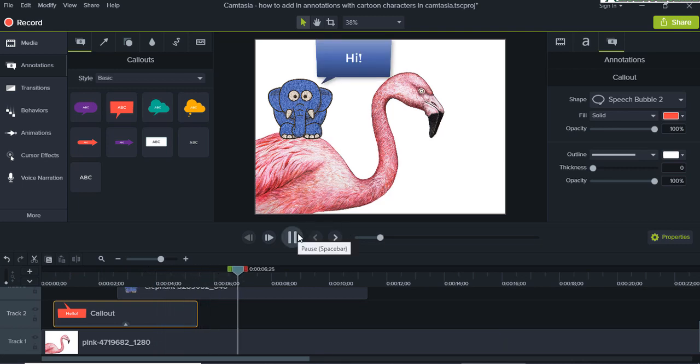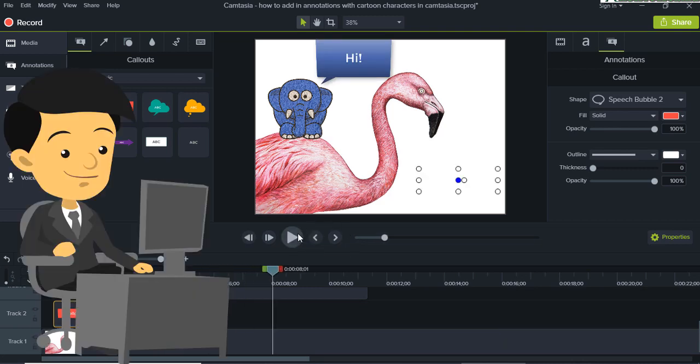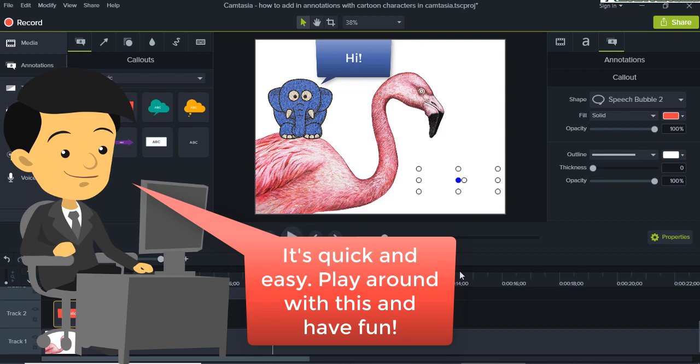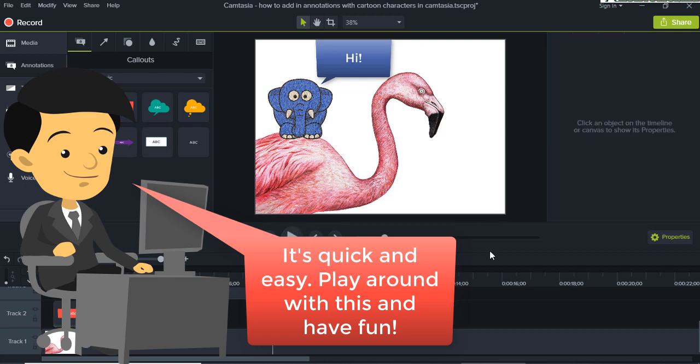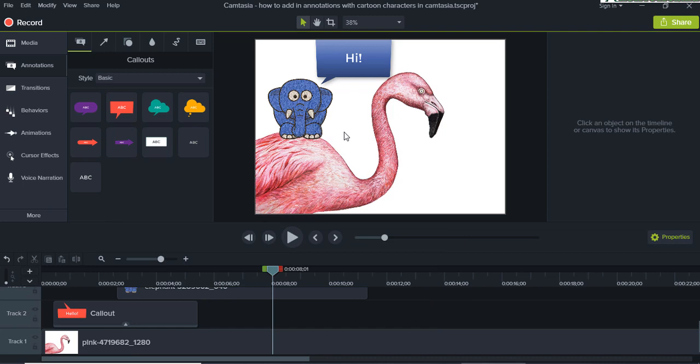Okay, so that's basically how I add in my cartoon characters and my annotation boxes. And I use these cartoon characters and annotations for my intros and outros, and when I explain certain things in the videos, I can use these guys as pop-ups as well. So they are useful for multiple purposes.